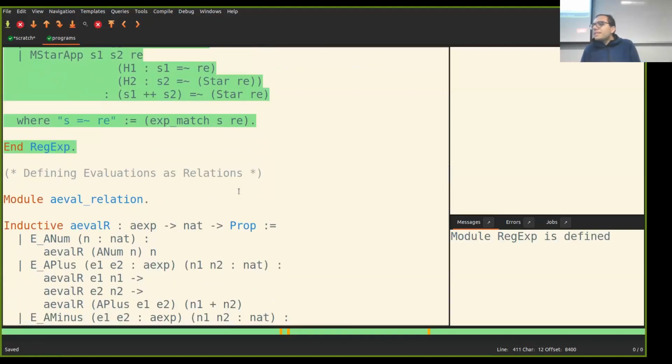Remember that in the last session, we actually started creating a programming language. We wanted to create our while programming language in Coq. And we already defined two things. We defined arithmetic expressions and Boolean expressions. And we defined a function that would evaluate them. Now, previously I said that the evaluation is a function, right? So I had a function that took an arithmetic expression and gave me a number.